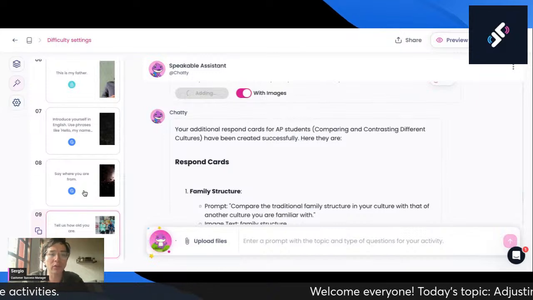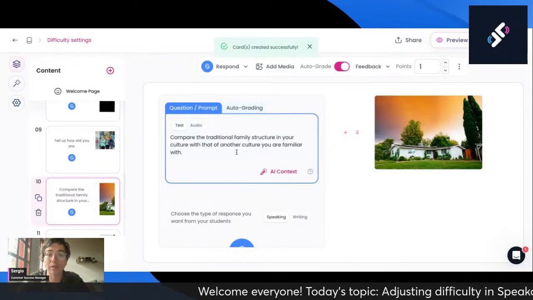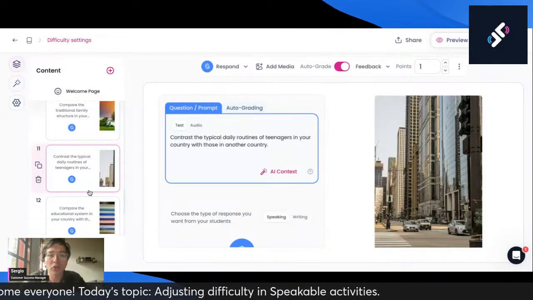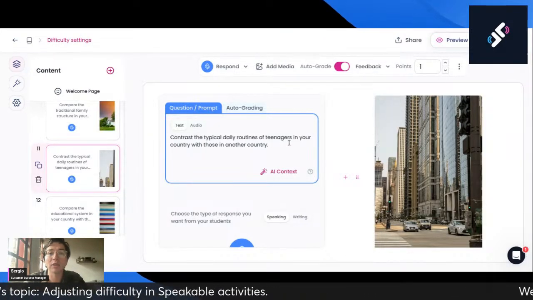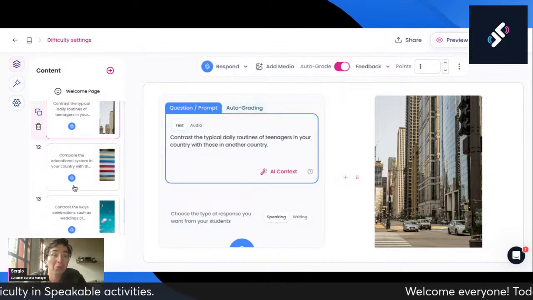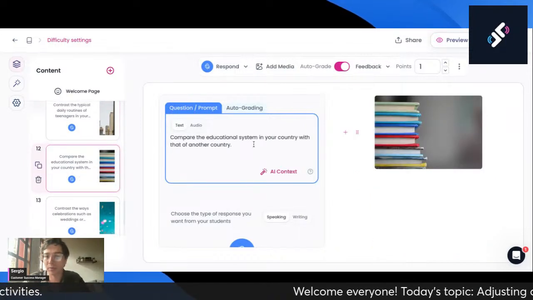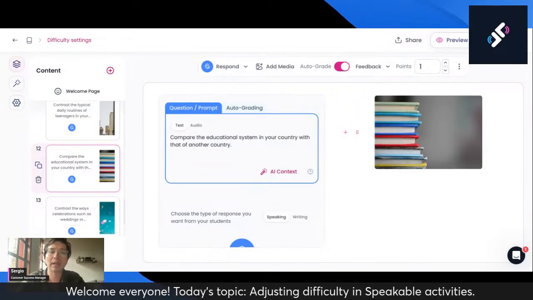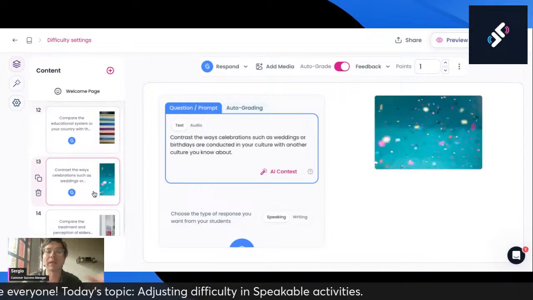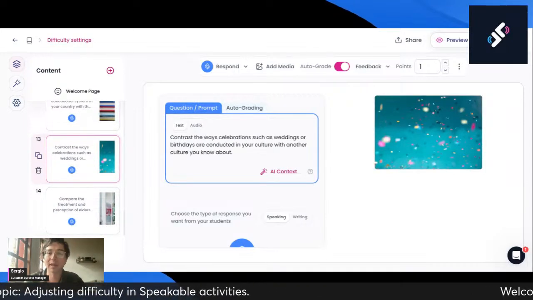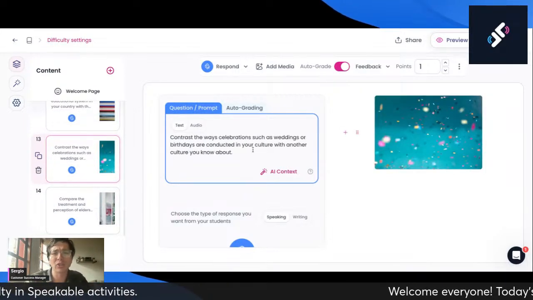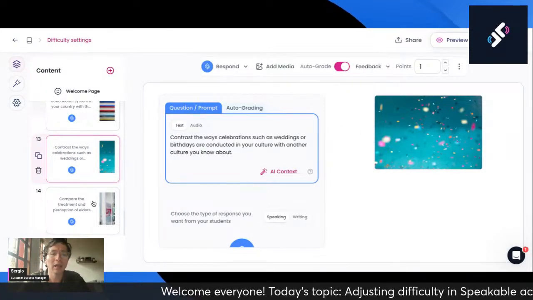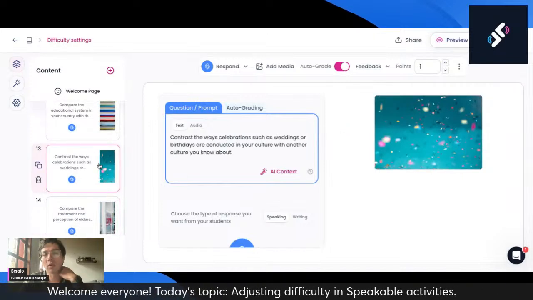So compare the traditional family structure in your culture with that of another culture you are familiar with. Okay, cool. That's more AP, right? Contrast the typical daily routines of teenagers in your country with those in another country. Cool. Compare the educational system in your country with that of another country. So it took what I prompted Chatty to do, and it created an activity for me with the specificity that I wanted, right? So contrast the ways celebrations such as weddings or birthdays are conducted in your culture with another culture that you know about. And some images were selected for each.